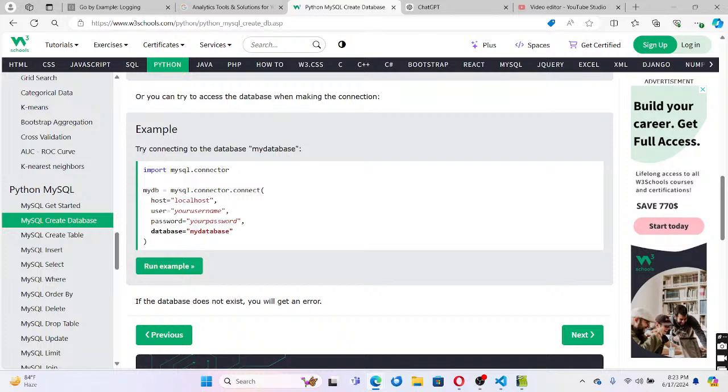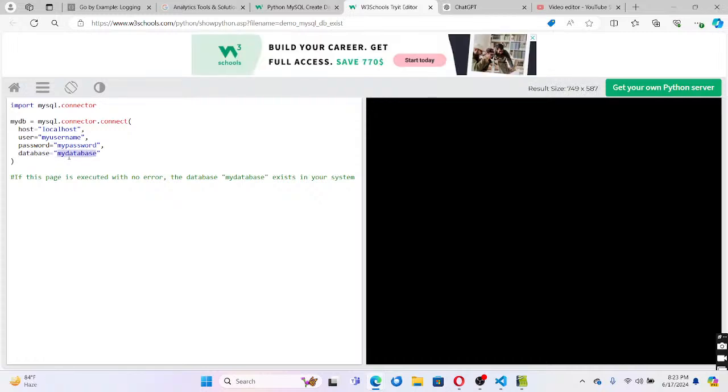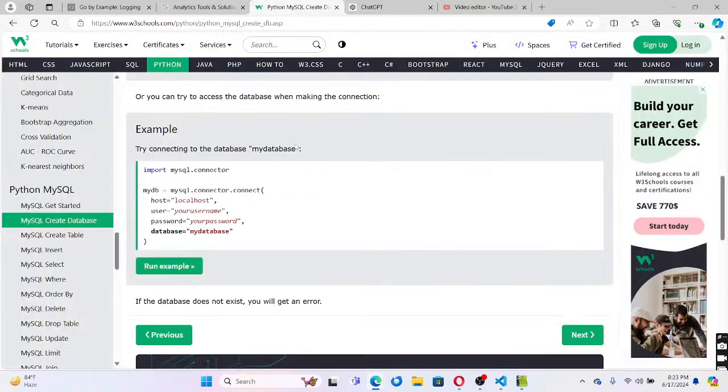Now to connect to a particular database, we have to pass on that database name also. Then we will get the handle to it. Otherwise, every time we have to connect to the database server, and then we have to use the database. If we add the database, then directly it will connect to the database.